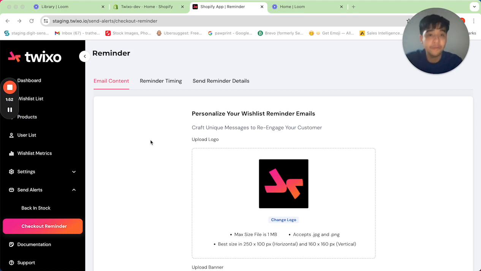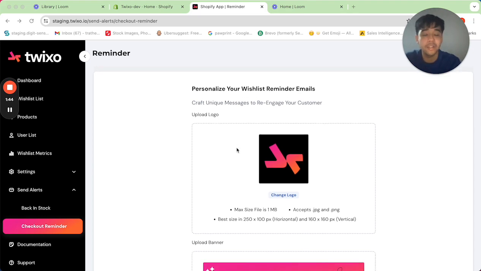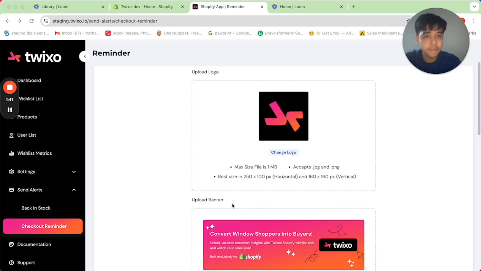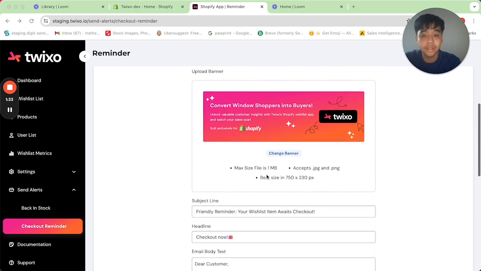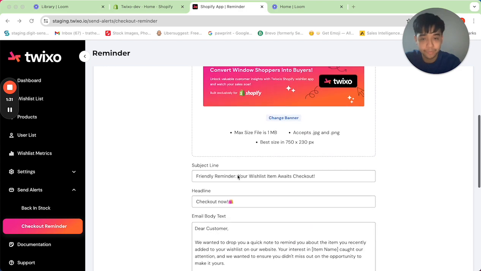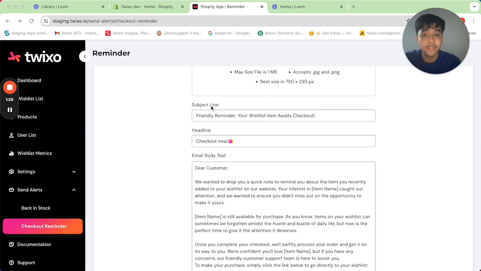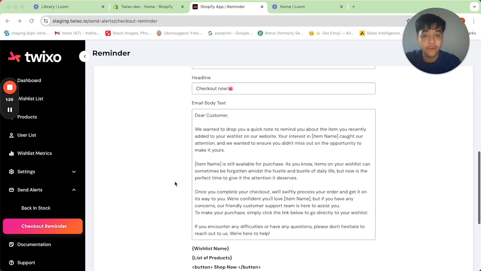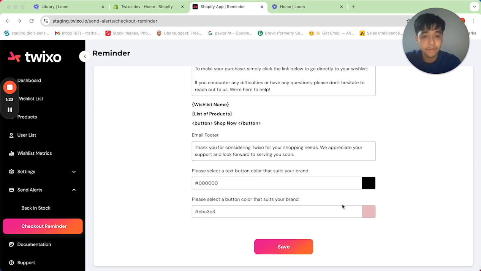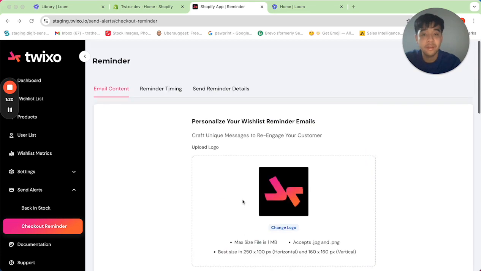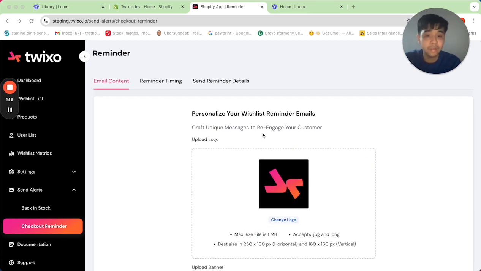Moving on to the checkout reminder tab, firstly you can see here that this is the reminder email to make sure that your customers actually check out from the wish list. So once again, we have done an example for you, but just drag and drop your store logo and your banner into these slots here, and make sure to create a subject line, the headline, and your own email body text. And once this is all done, you can click save, and this should send them a unique reminder email when you want to.